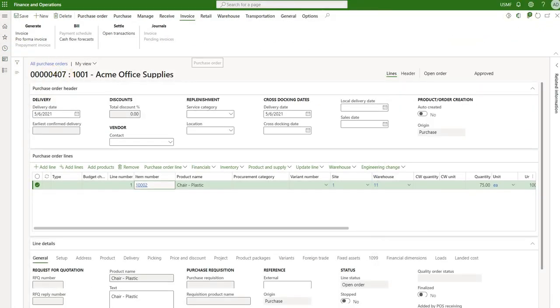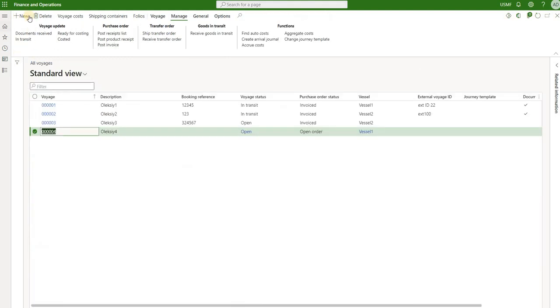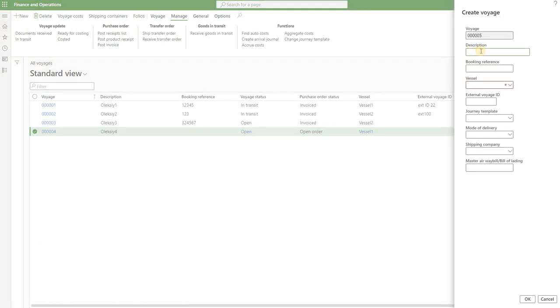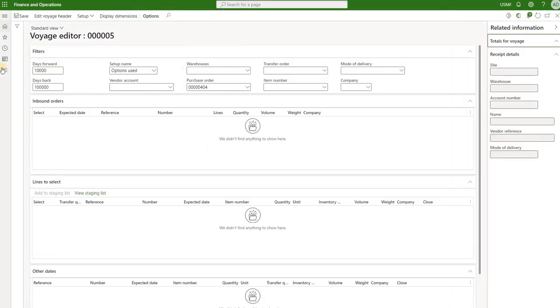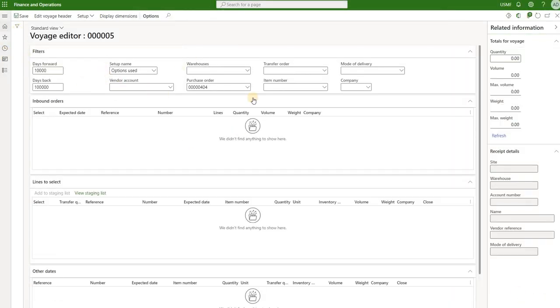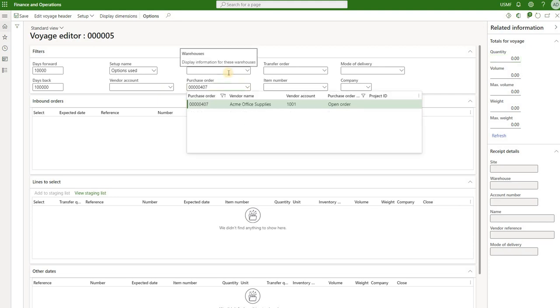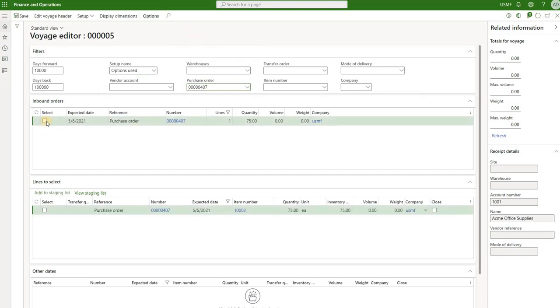The order number is 407, so let's create a new voyage. We have to select the vessel. We will go through these details in a subsequent video. This is our voyage edit screen. Right now, we have to make sure that we populate the correct purchase order. So this is a grid on the top that filters it. Then we see an inbound order, which is PO number 407, the one we just created.